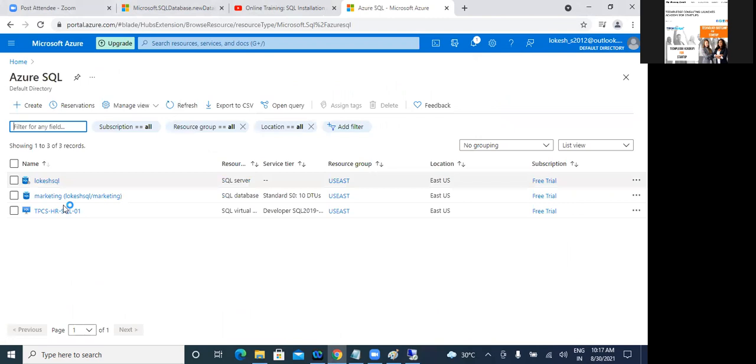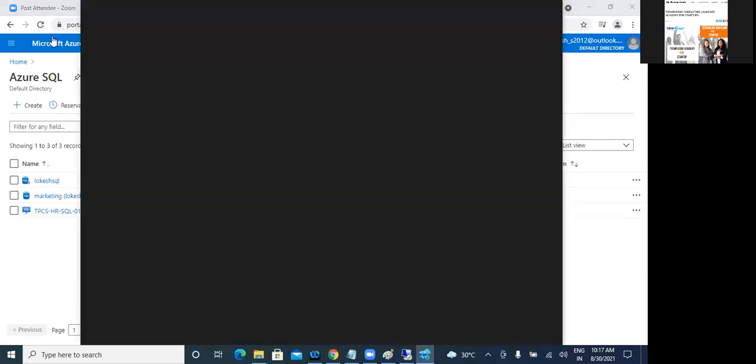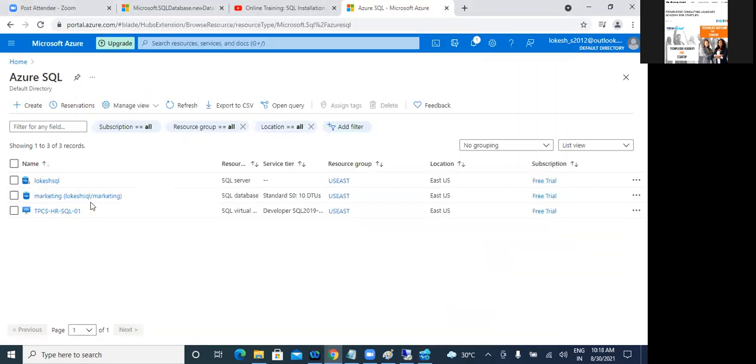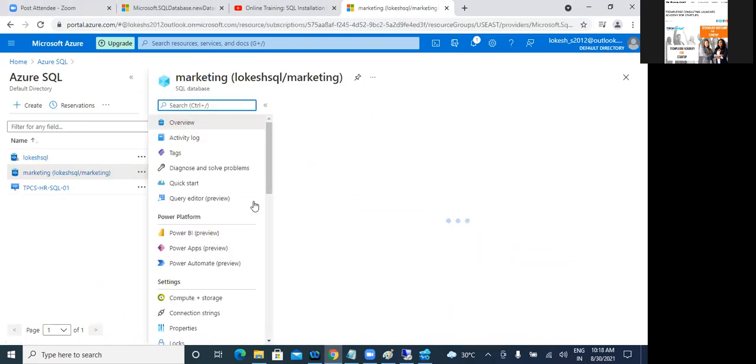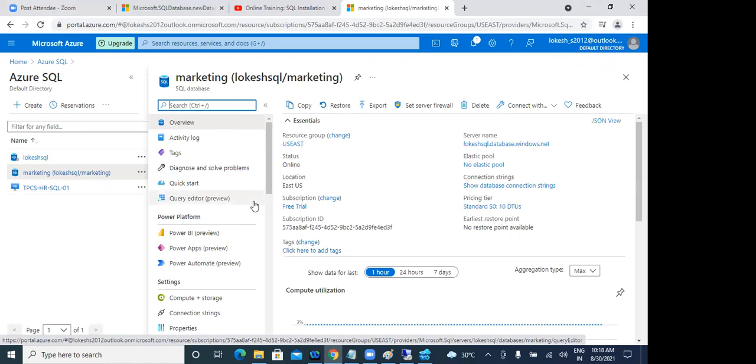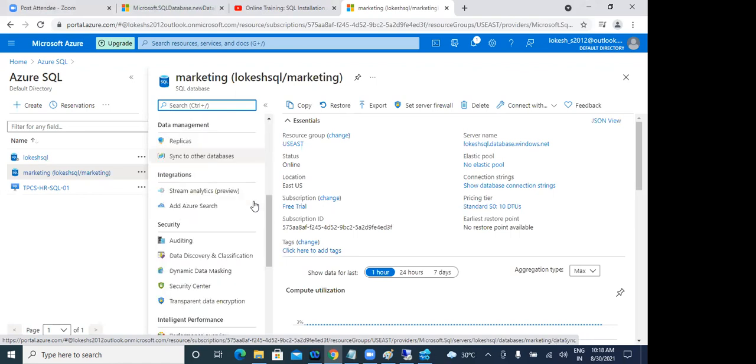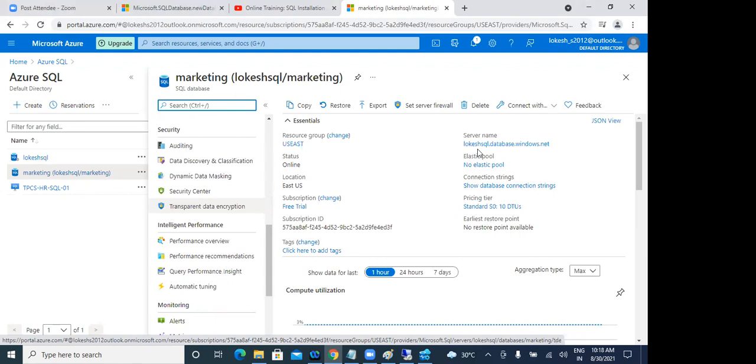Lokesh, SQL marketing, it is SQL Server, SQL database. I think marketing, this one. Database is this, I guess. Yes. But how will you access that? You see there is a URL, server name. Just copy that URL. And you have to wait for the studio to install.